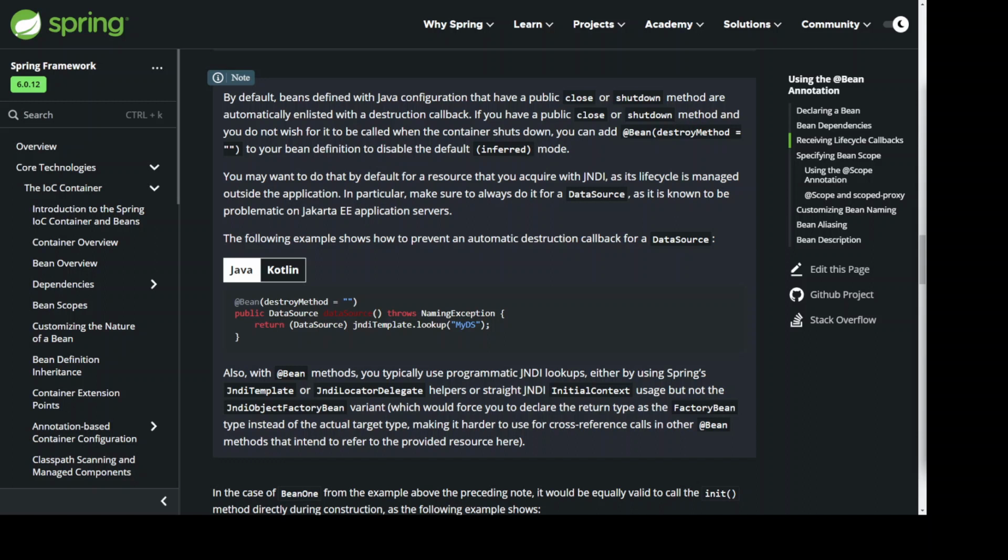Also, with @Bean methods, you typically use programmatic JNDI lookups, either by using Spring's JndiTemplate or JndiLocatorDelegate helpers or straight JNDI InitialContext usage, but not the JndiObjectFactoryBean variant, which would force you to declare the return type as the FactoryBean type instead of the actual target type, making it harder to use for cross-reference calls in other @Bean methods that intend to refer to the provided resource here.